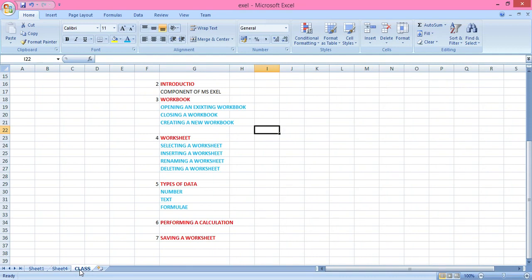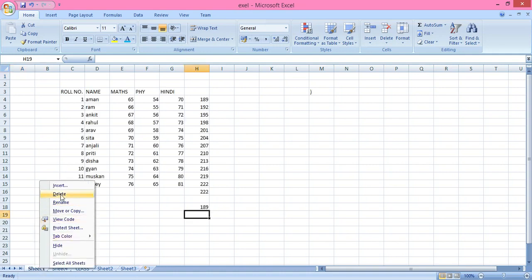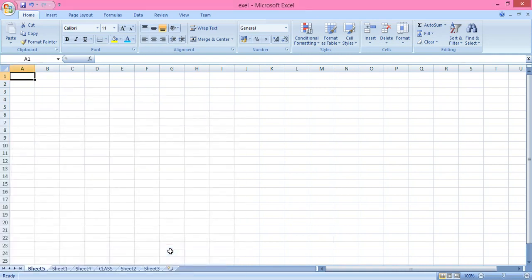Next is inserting a new worksheet. What you have to do, just click here, it will insert a new worksheet. And if you don't want to do it like this, if you want a new worksheet before sheet 1, then click here and click on the insert button and okay. See, sheet 5 came before sheet 1.